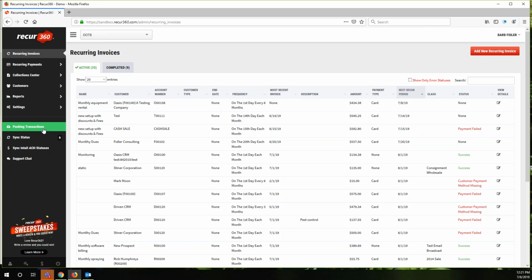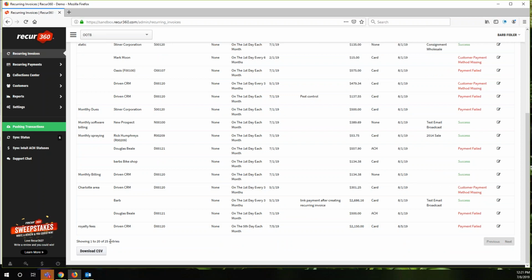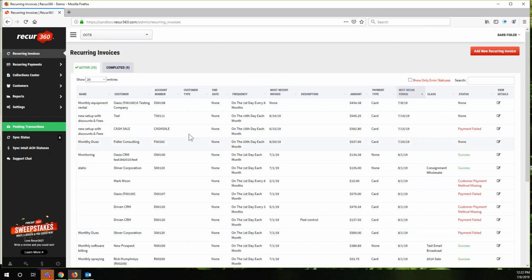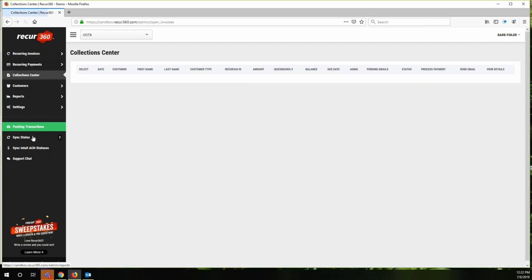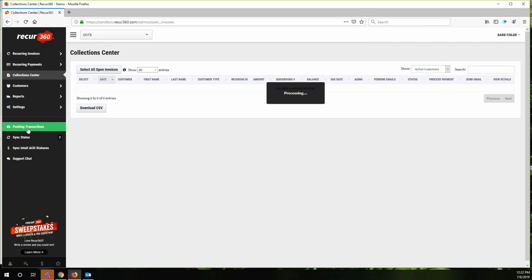So while that is green, it is currently going through my list of open recurring invoices, which I have a total of 25 of them at the moment on different schedules, and checking to see which one of them needs to create an invoice. And while that's happening, I can go ahead and go about the system and do other things. Let's look at the collection center while that's processing.